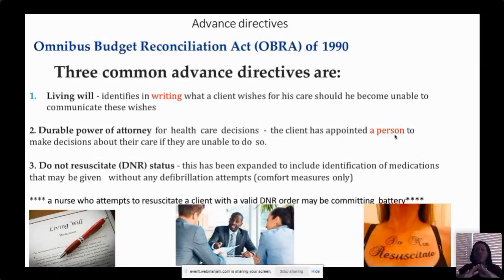Those two do not come into effect unless the client is mentally gone. They are incapable of making these decisions. Because as long as they're awake, alert, oriented, they can tell you what they want. They can decide, they can say, right? So the living will doesn't go into effect until they're mentally incapable. The durable power of attorney, whoever you chose, does not go into effect until they can't make their decisions.